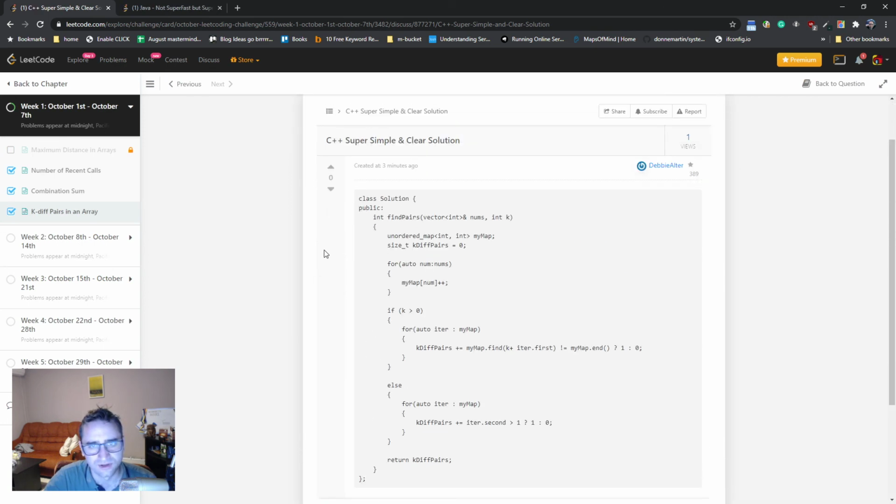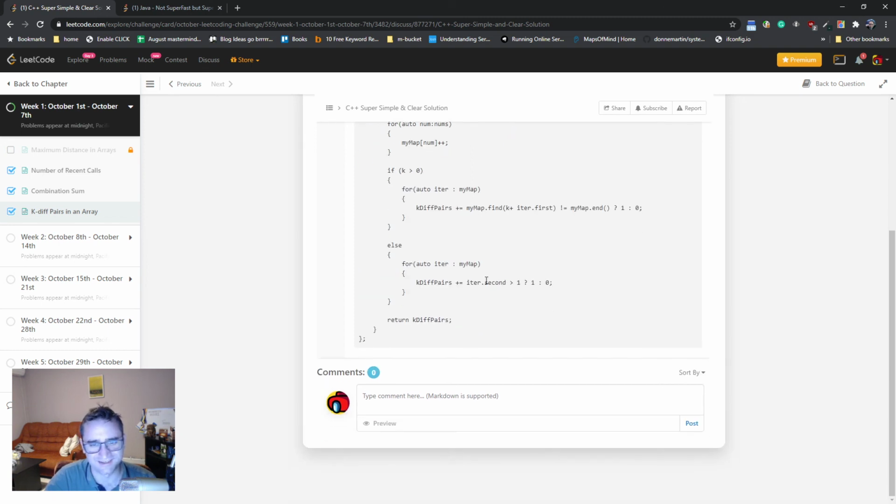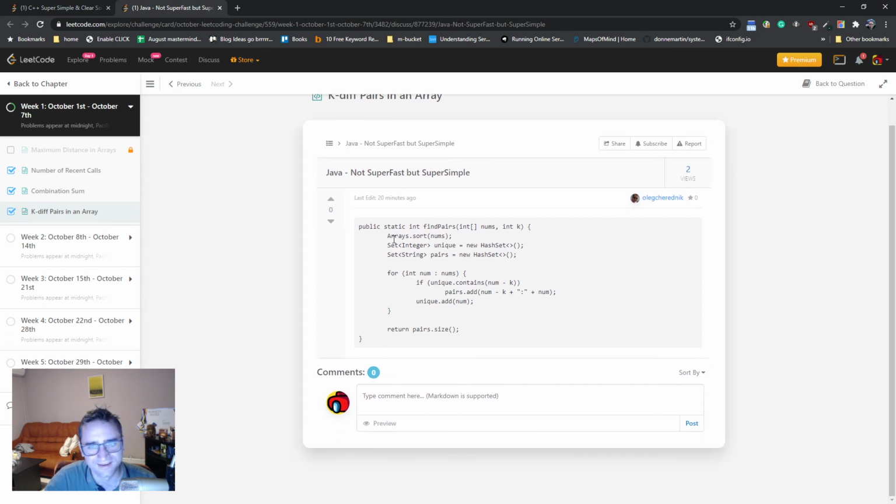So the super simple, he has a map, he has a K-diff pairs. He goes to the map. If k is bigger than 0, does something. This is basically the same solution I have. That's nice. This is a set of integer unique. This is a set of string pairs. For num in nums, if unique contains this minus this, pairs add num. What? Why is it a string? Why num minus k? So this is the pair plus this plus num. Unique add num.